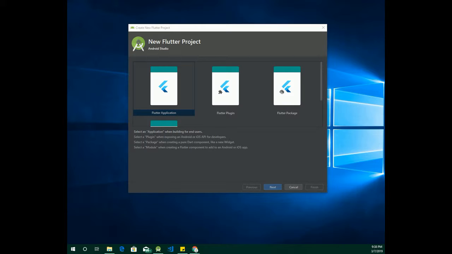Here we're gonna create a simple login and we're gonna use the MVP architecture. So MVP stands for Model View Presenter.